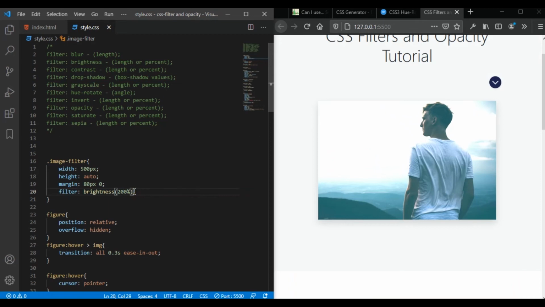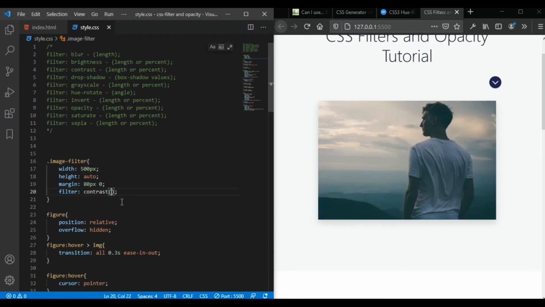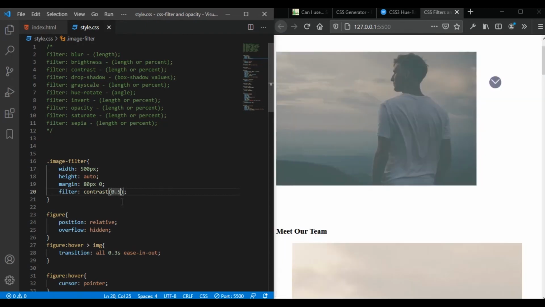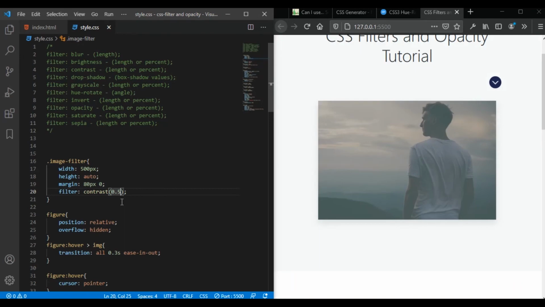And then moving on to contrast. So contrast, let's use 1. So that's the normal value. It's similar to the brightness also. And okay, if I should increase it to 1.5, we can see the contrast increased. And if I want to reduce the contrast, I can use 0.5.